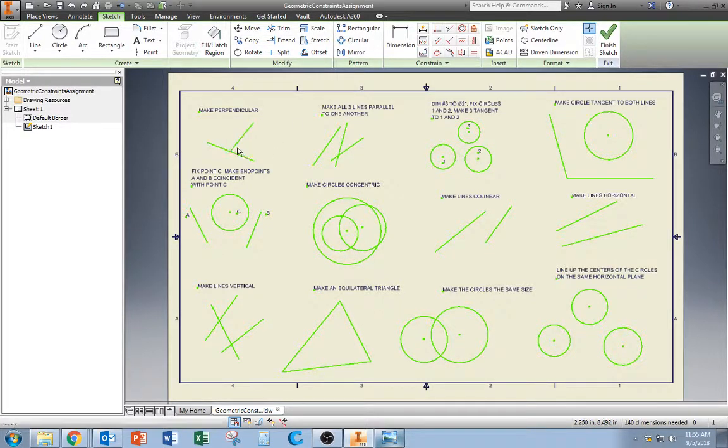If we wanted one of these to stay put, there's another constraint called the fix constraint. So let's say I want this to stay put. You can see that is now constrained, it's purple, and then we'll do the same thing. And now we have a perpendicular constraint, but this line stayed in place.